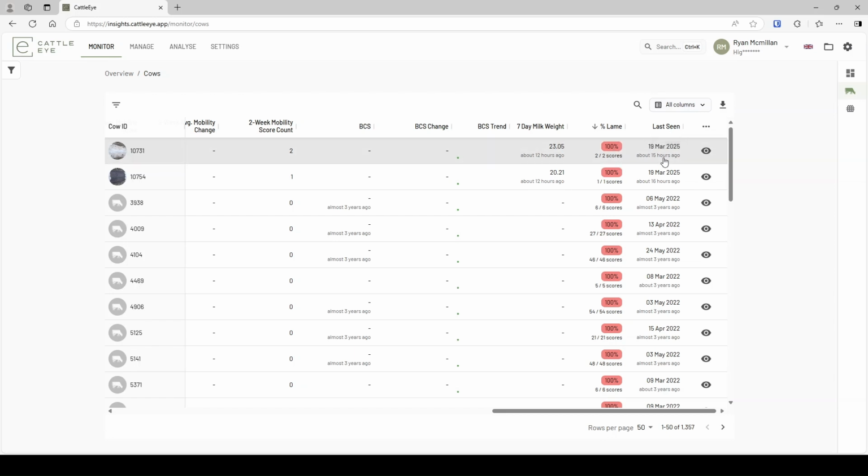And then last seen is simply the last time CattleEye identified her going under the camera.